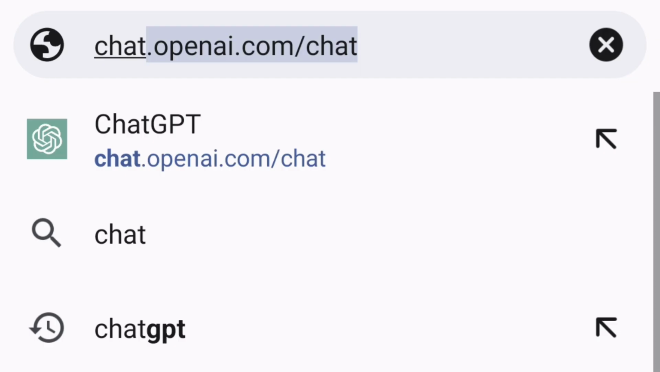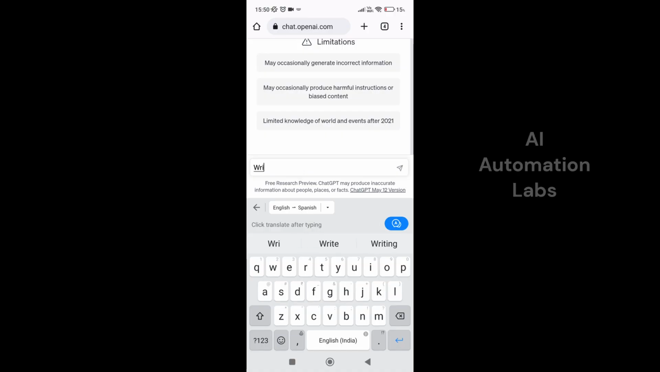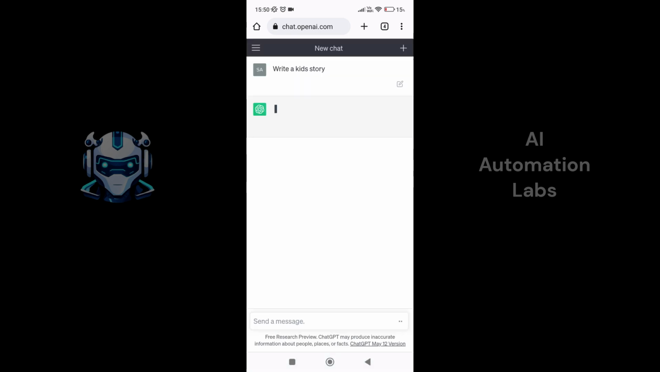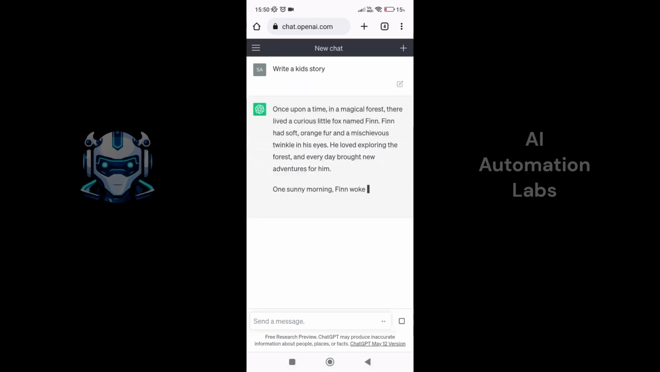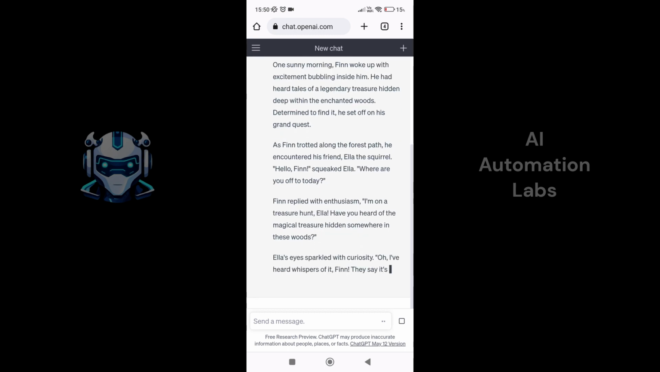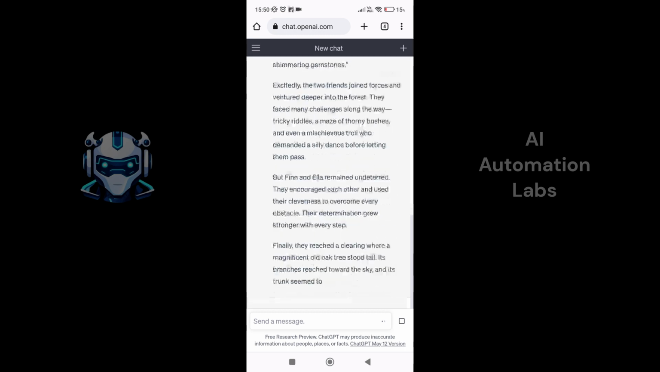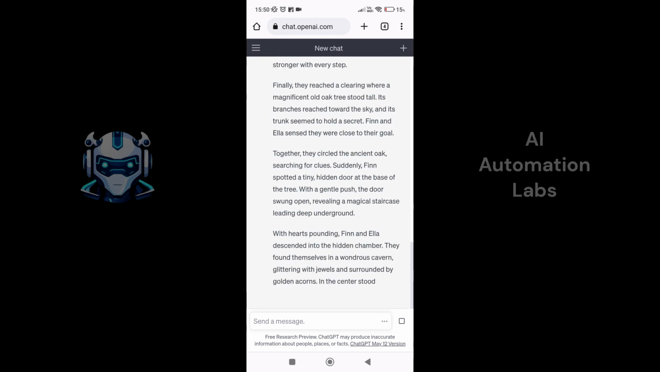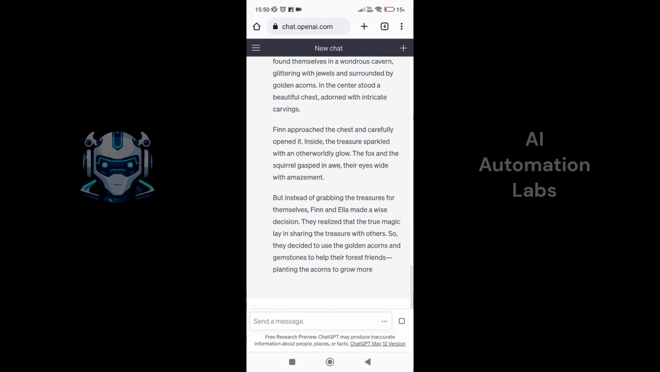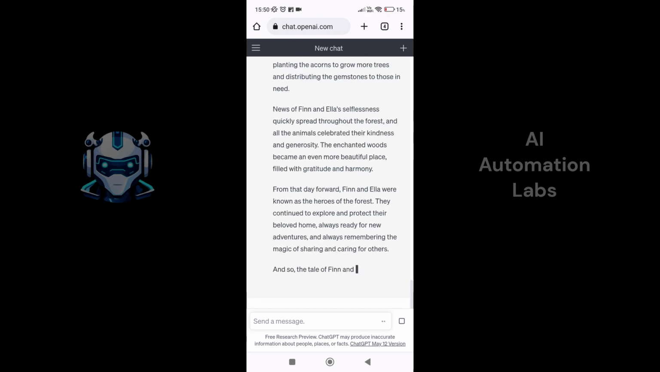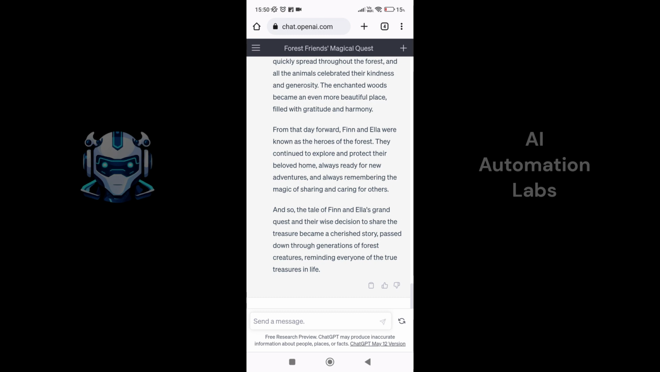So go to ChatGPT and enter "write a kid's story." Give it a few seconds and it will write the entire story for you. You don't have to do anything. Just wait until it finishes. And let's move on to step number 2.